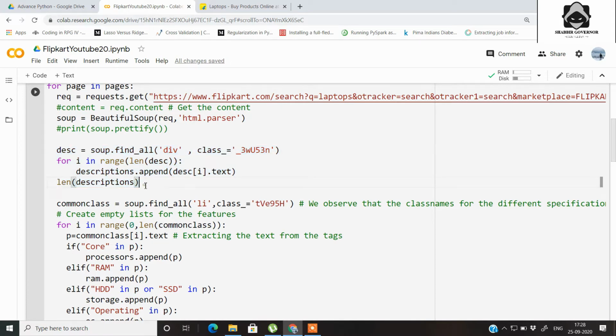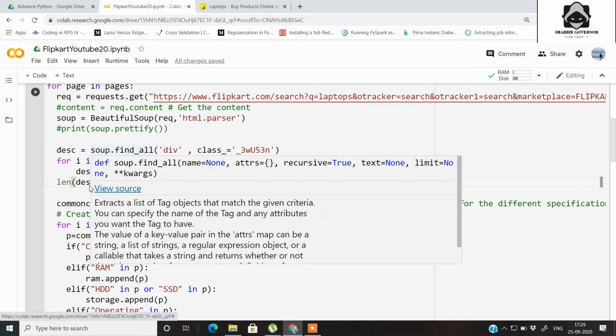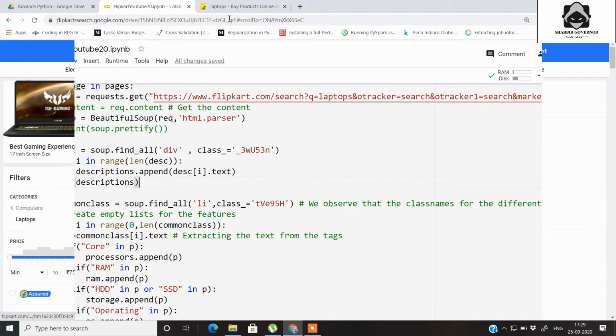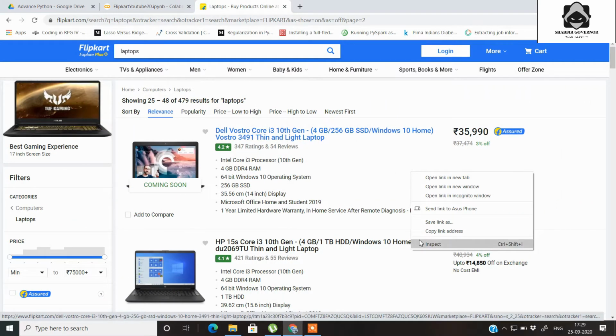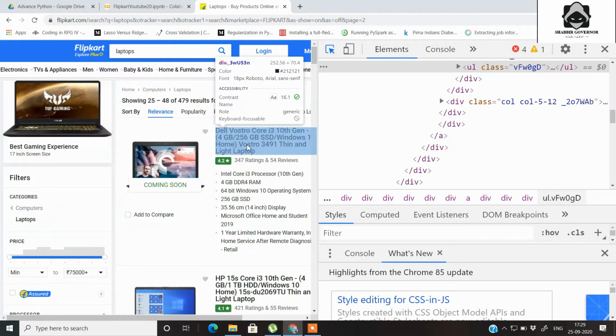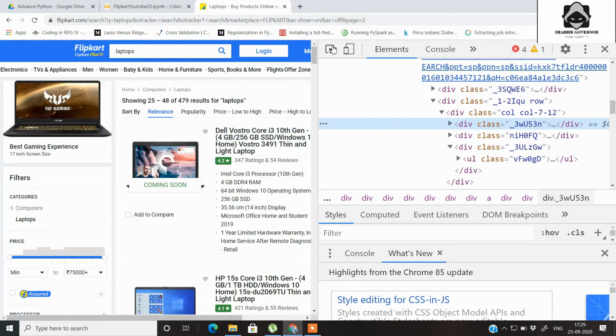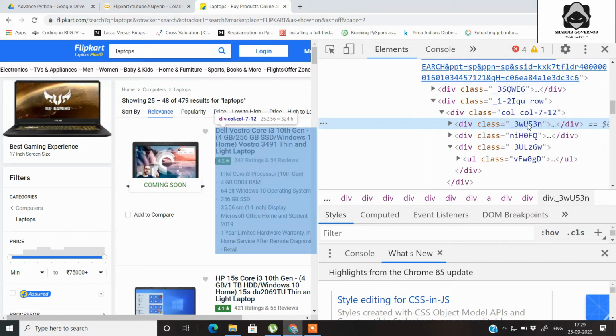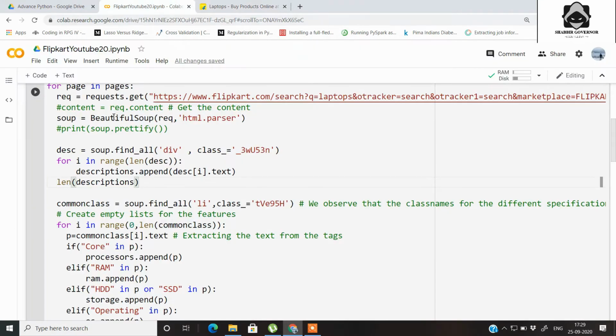So here first of all, we will be scraping out the description. You just need to click here on the inspect button, and whatever part you want to scrape, for example if I want to scrape the description here, let's click on this description using this arrow. So here you will get the name of the class. This is the name of the class, and here you can see we are using the soup find all method.